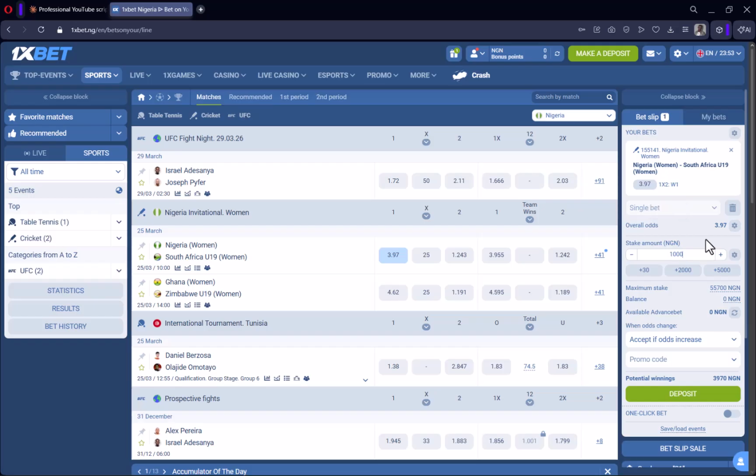So let's click on this. You can see it's set to single bet, and then the overall odds are set to 3.97. And then the stake amount is going to be in your local currency. It could be in US dollar, GBP, whatever currency you use. And you could take this up to however you want. And then we set it to 800,000 of the Nigerian naira, a maximum stake of 55,600 here, and then accept if odd increases.